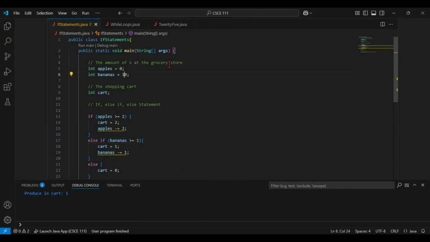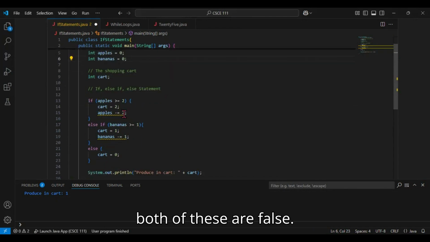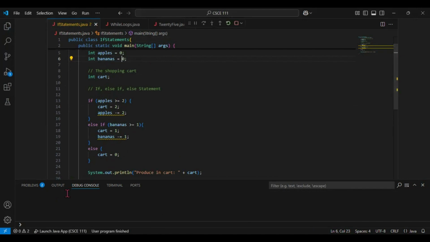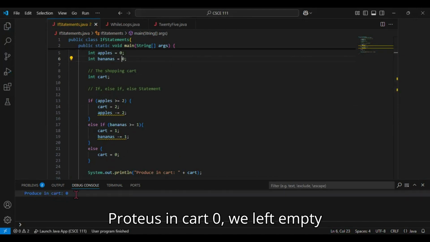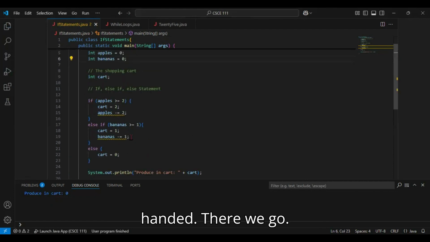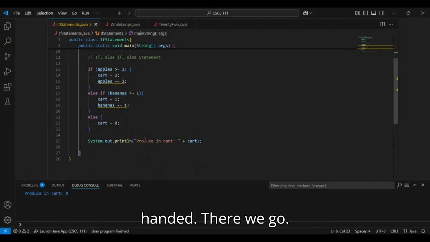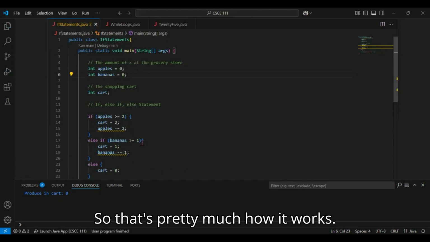But let's say both of these are false. Let's go ahead and run that. Produce in cart 0. We left empty-handed. There we go. So that's pretty much how it works.